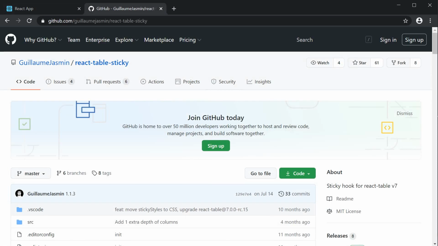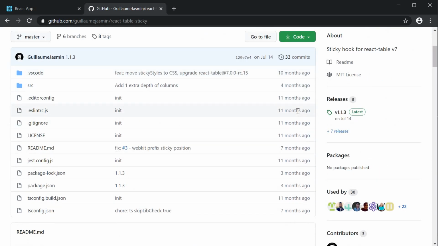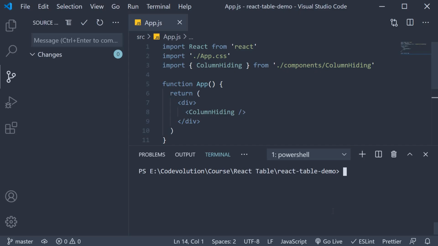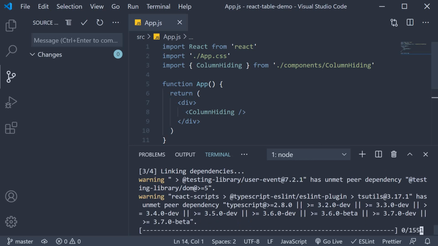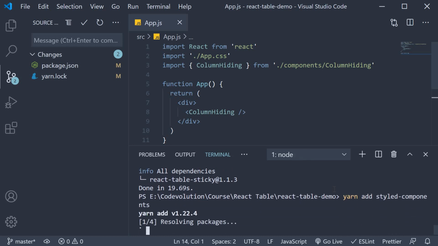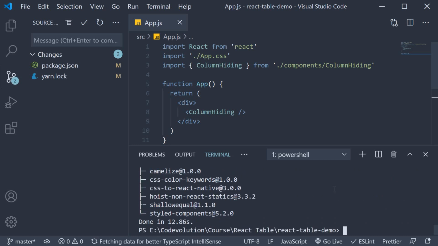Let's begin. I'm here at the React Table Sticky documentation. You can see that we have the installation command. We, however, use yarn. So back in VS Code, in the terminal, let's run the command yarn add react-table-sticky. Another package that is required to style our table component is the styled-components package. Let's install that as well. yarn add styled-components. Now we can proceed with implementation.